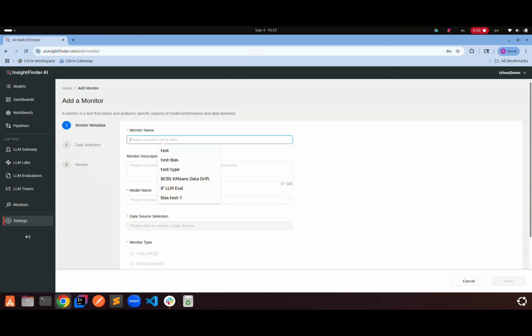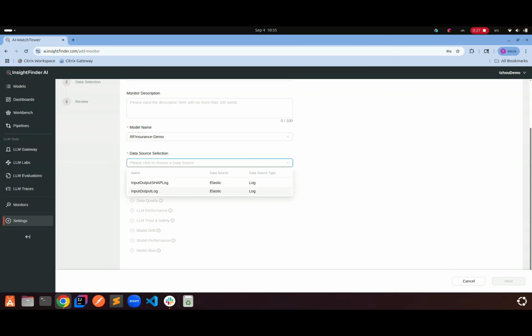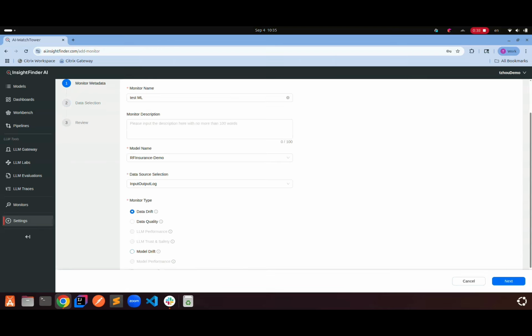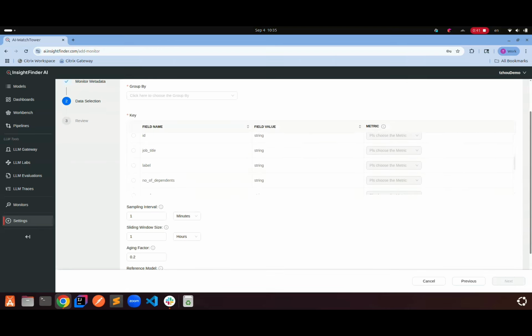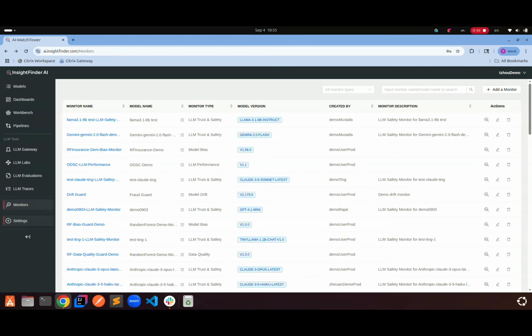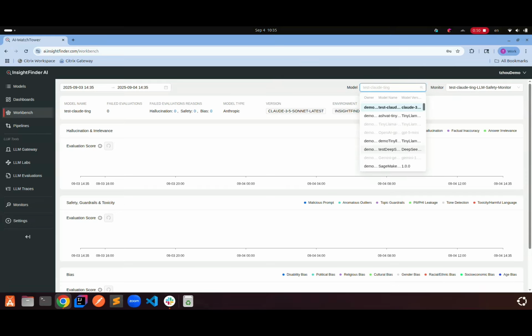Next, let's look at how we handle machine learning models. ML monitors tend to center around data quality issues like drift. You can see which fields in your schema are being evaluated for drift, the feature type, any groupings you want to perform, reference models, or specific buckets you want to ensure have data associated. To see how these models are performing, the Workbench tab shows you closer views of real-time performance in production.